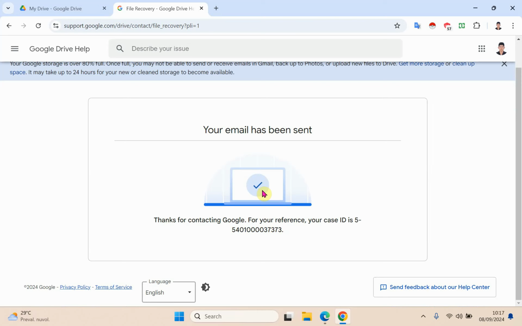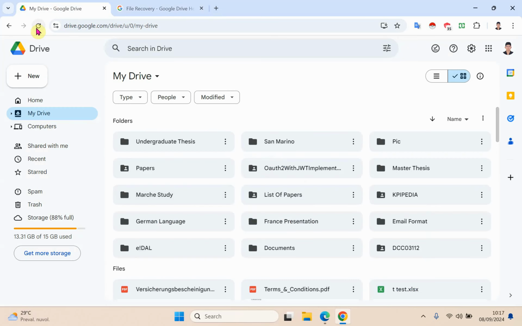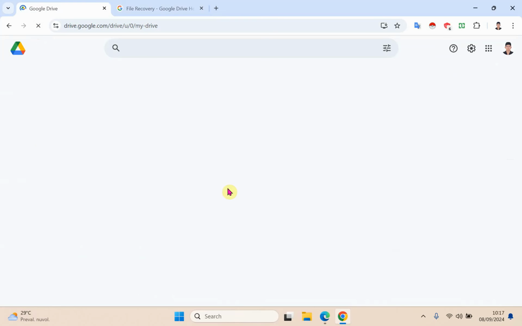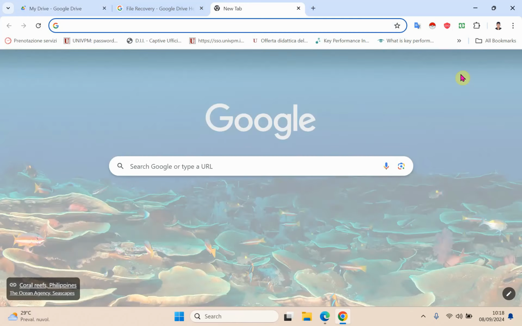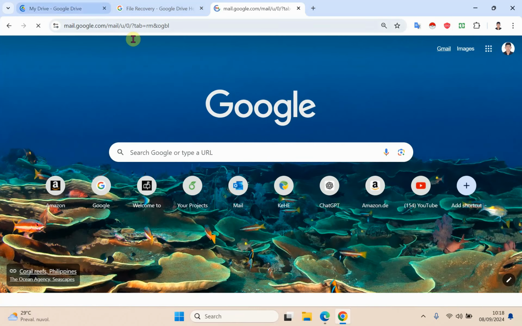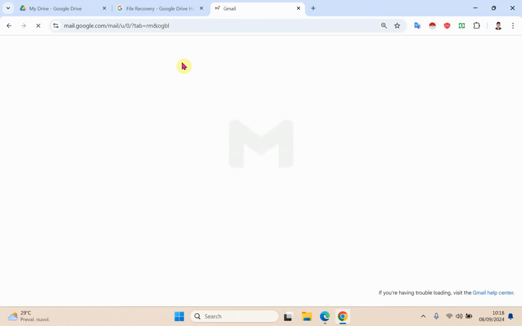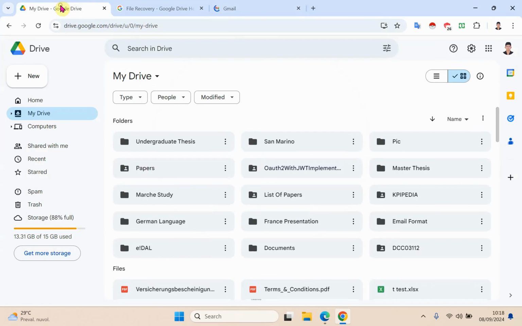Now sometimes it takes 1 day, or sometimes 5 minutes or a few seconds to complete your request, because it depends on their system. Now I will go to my Google Drive again and refresh it. As you can see, the file is still not available here, so I will go to my Gmail and see maybe there will be some request, and I will refresh again.